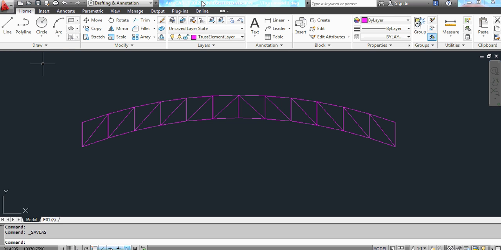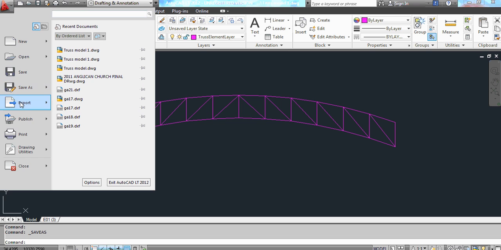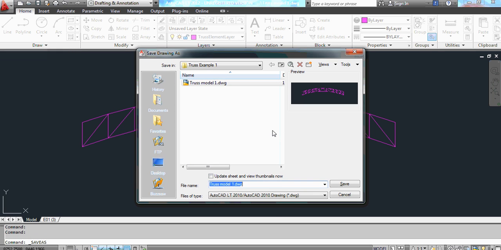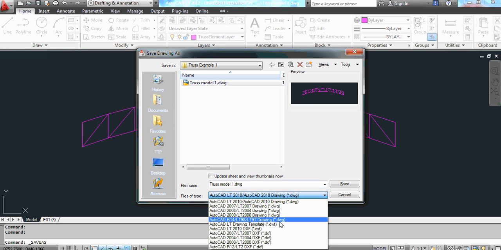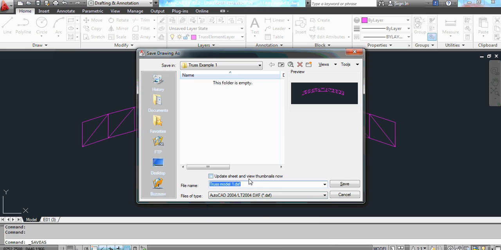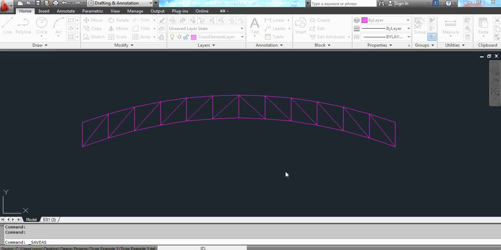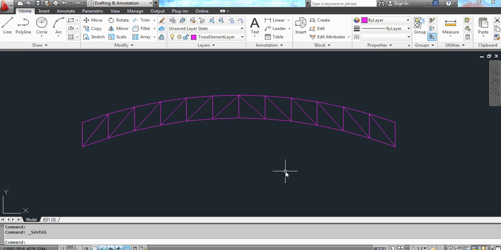So the next is for us to save our truss. I just click on File, Save As, and then I'll change to save as 2004 DXF. Remember, you have to save as a DXF. That is AutoCAD 2004/LT 2004 DXF. I call it Truss Example 1, then I'll save. Always remember where you saved your work.